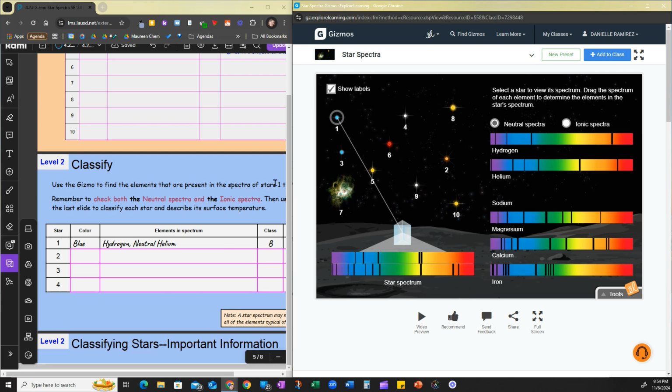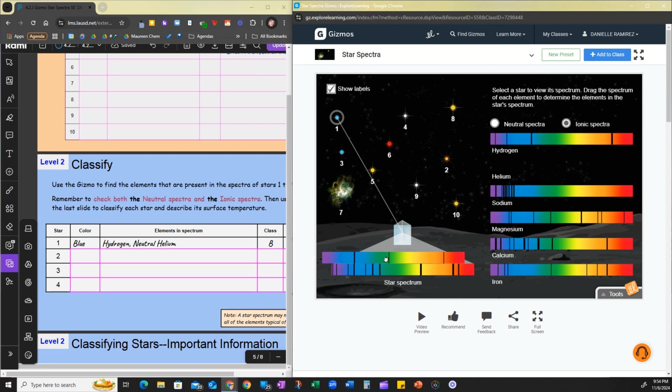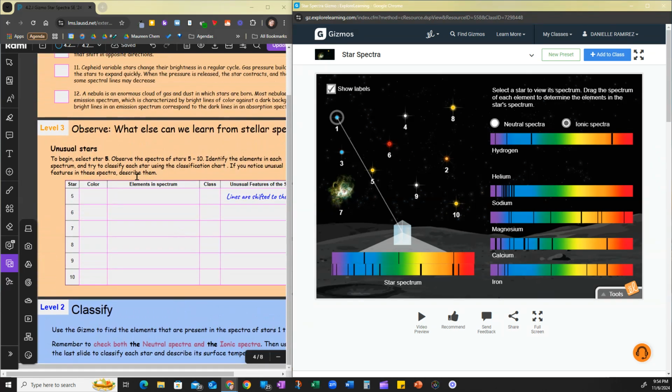these stars. So if level 1 had hydrogen and neutral helium, then you're more than welcome to click on the ionic spectrum. And you can bring this down and see if it matches. And this one does not. So sometimes we switch between the neutral and the ionic to fill out not only the level 2 boxes, but the level 3. If you click on star 9, you'll start to see that there is some shifting. So that's what you'll put here on the unusual features.